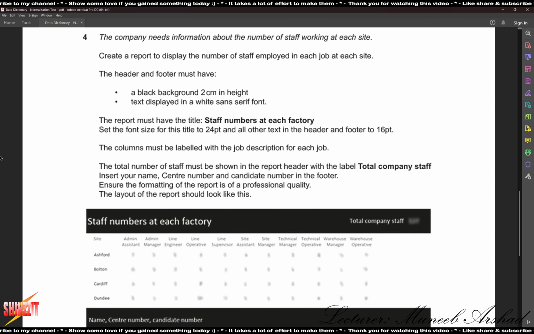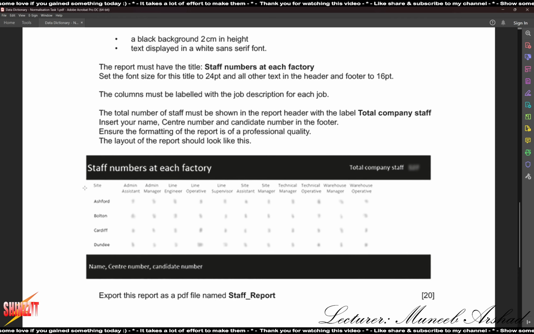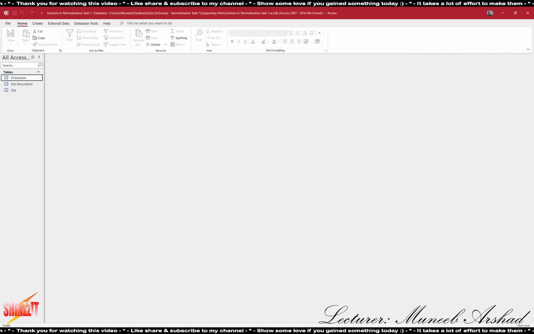Total number of staff must be shown in the report header with the label total company staff. How many staff members there are, you are to show it at the top. Insert your name, center number, candidate number in the footer. In short, the formatting of the report is a professional quality. The layout of the report should look like this. And then you are to export this report as a PDF file named staff report.